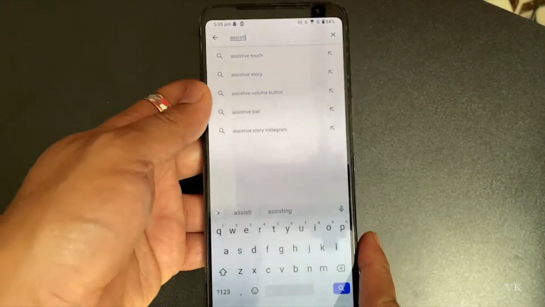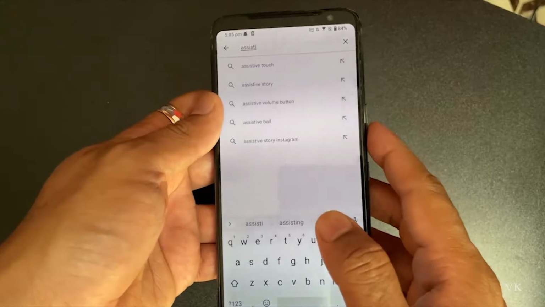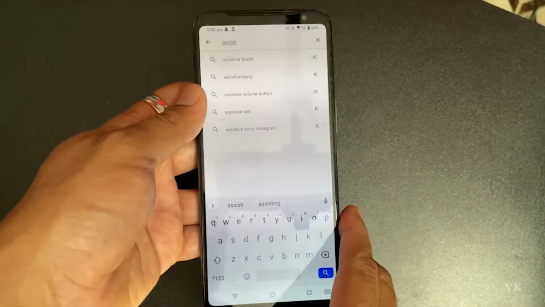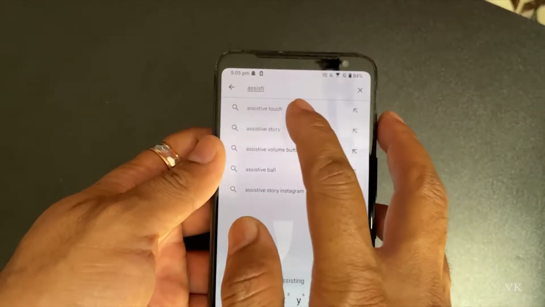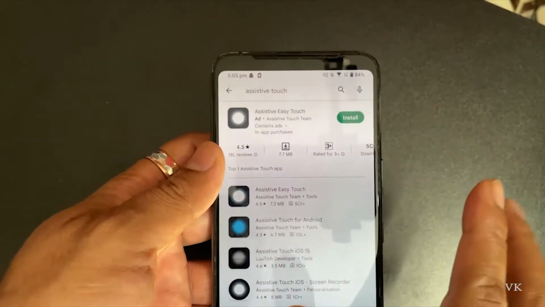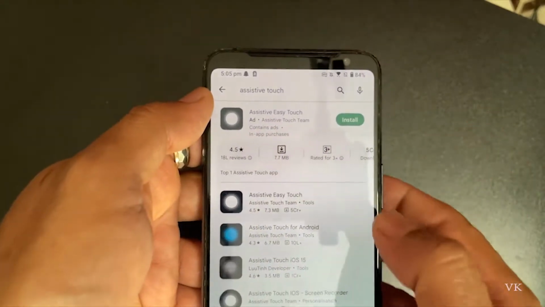If you know about iPhone, there is Assistive Touch, because sometimes the power button is not working, we can use Assistive Touch. The same way we are going to use in Android mobile. So just go to Play Store, choose Assistive Touch. Search for Assistive Touch. So this is the one, Assistive Easy Touch. So I'm going to install.